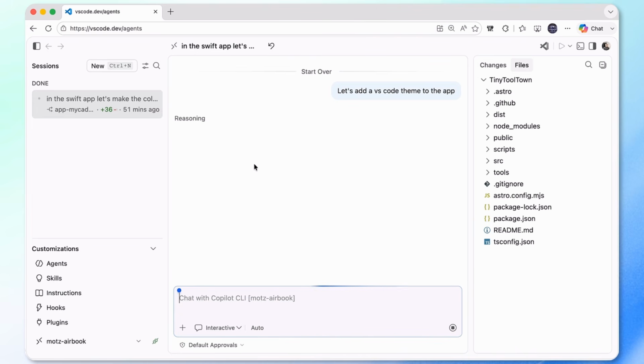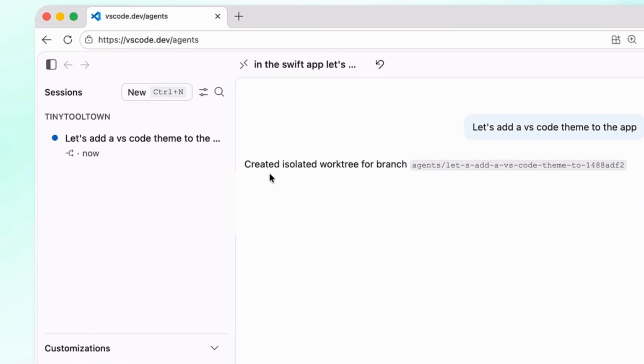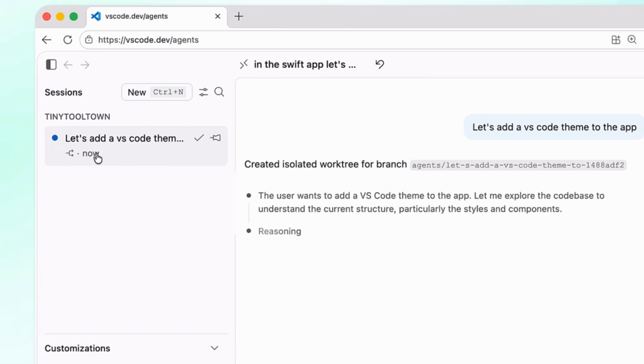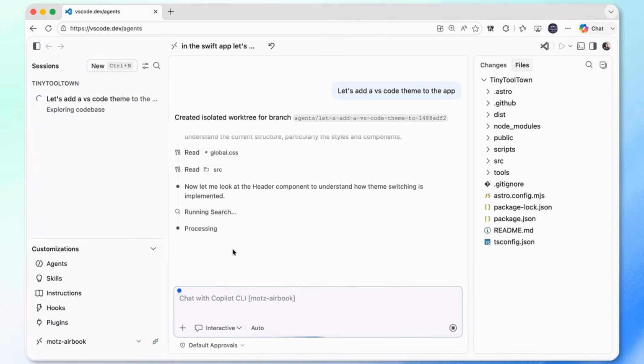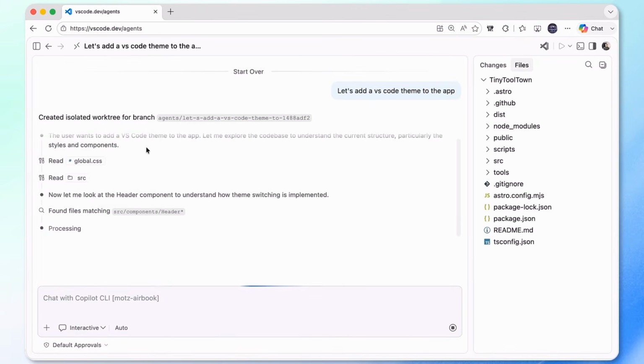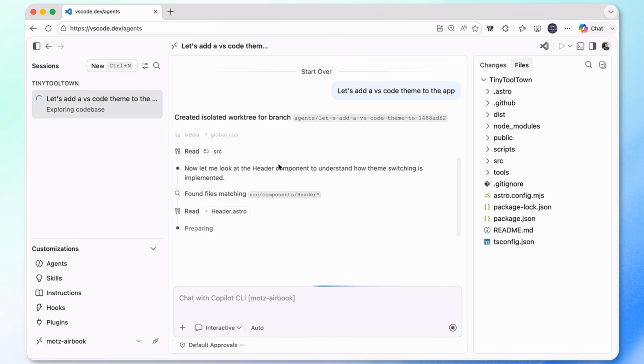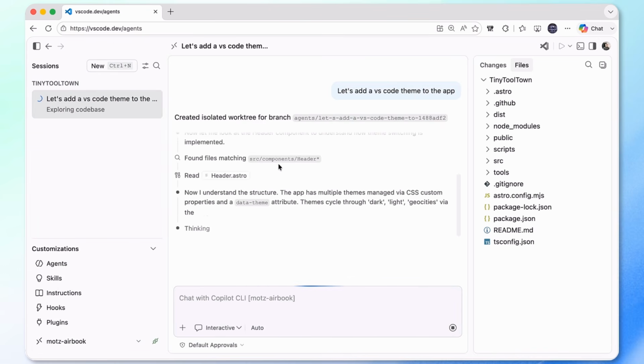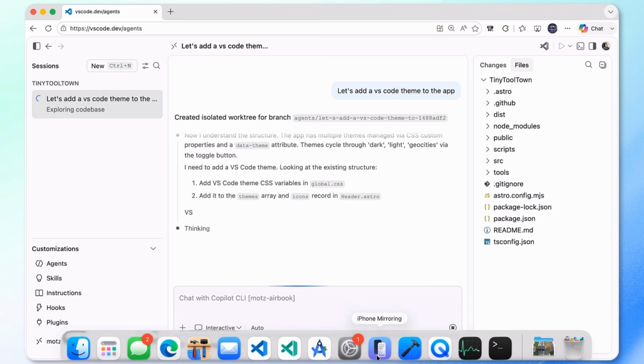So let's go ahead and add a VS Code theme to the application. So here we can see that it's gone ahead and spun up a session and it's going to create an isolated work tree for me. And now I have the same capabilities as the agents window locally, but on the web. I can create new sessions, change modes, change models, change permissions, and a lot more. But I can take all of this with me on the go.